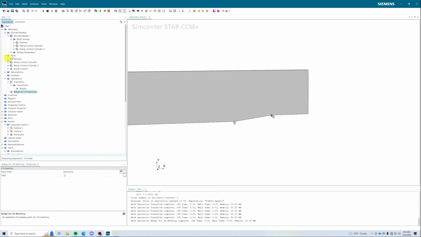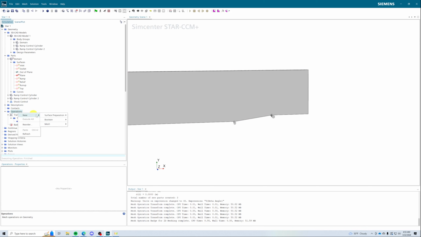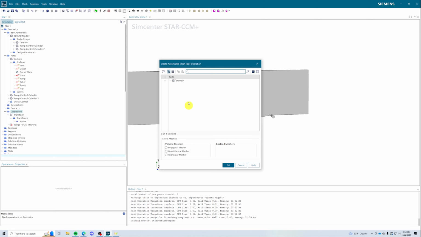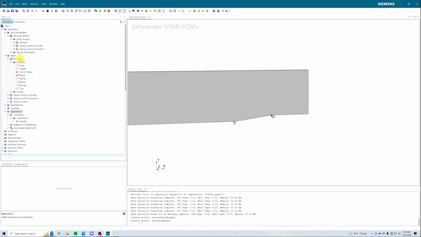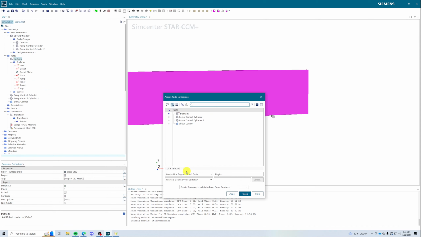So, we badge our domain for 2D meshing. We have all of our surfaces, which is great. Now, let's try and make an automated mesh 2D for our domain. We'll use a polygonal mesher and a prism layer mesher, and we are going to go ahead and make our domain a region. Assign parts to region, a boundary for each surface, and a region for each part.